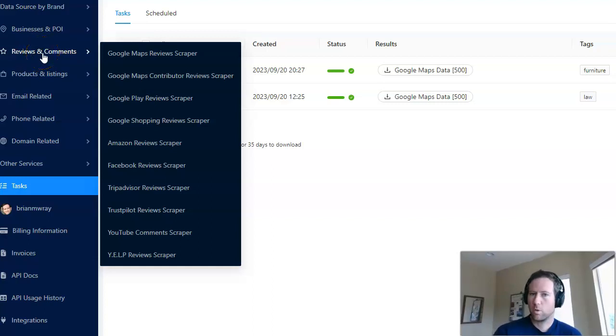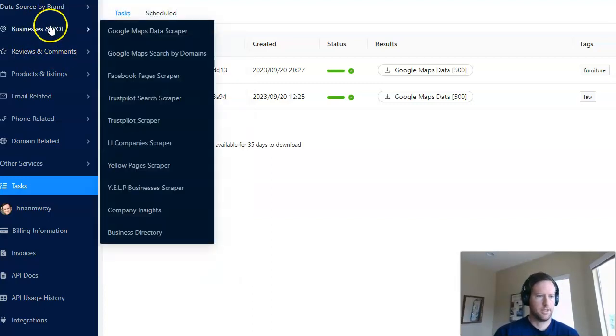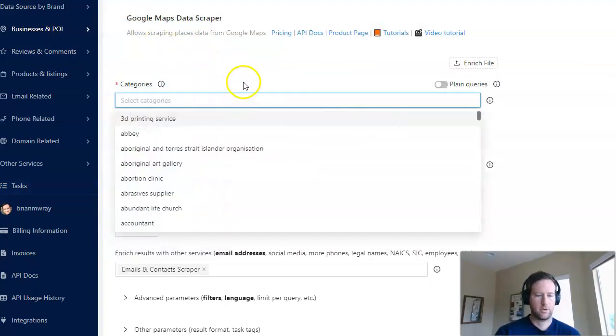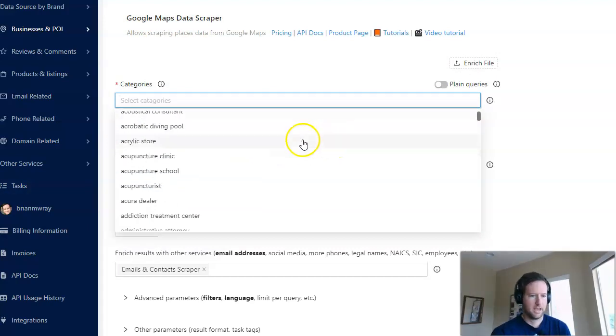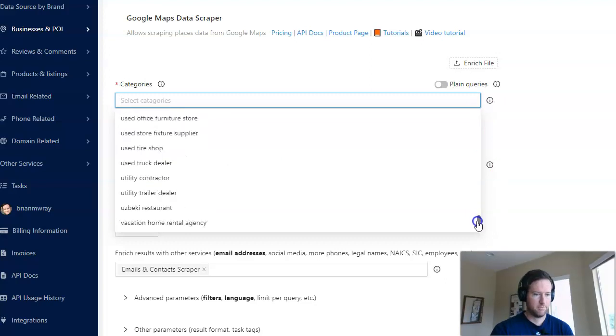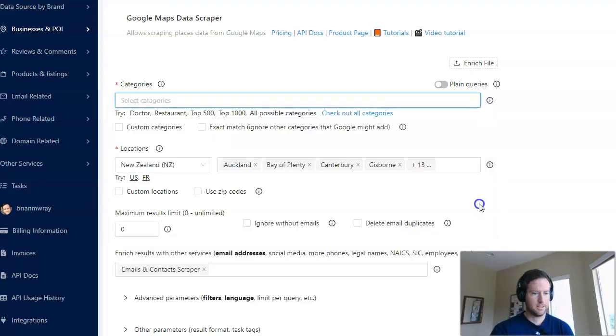But for a lot of us, like if you're running an agency and you're looking to find clients, especially more local oriented clients, one of the most useful tools is the Google Maps data scraper, and it's super easy to use. You just enter the category that you're looking for, and they have like millions of categories here. Several thousand to say the least. So you can pick a category pretty easily.